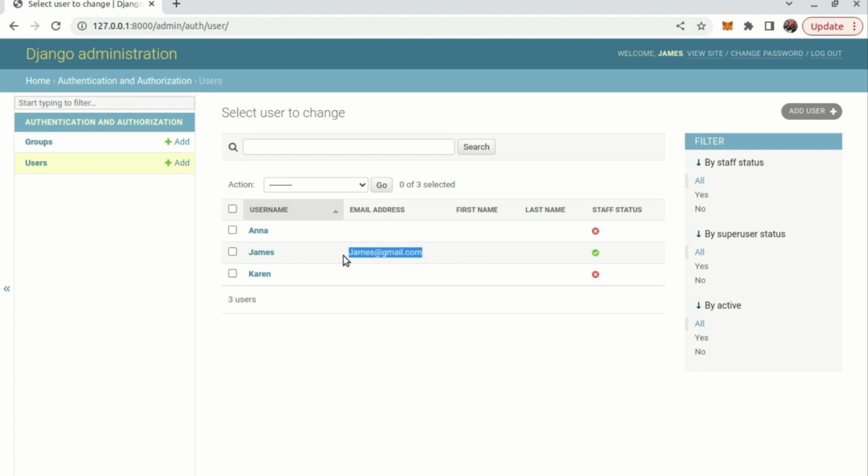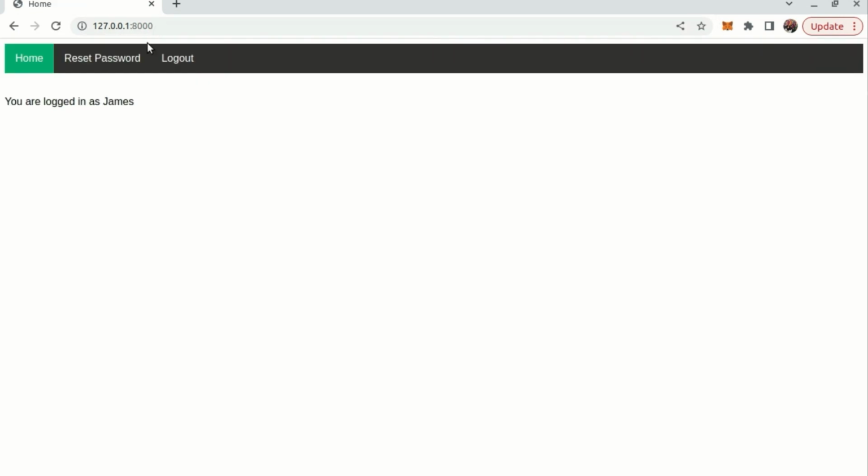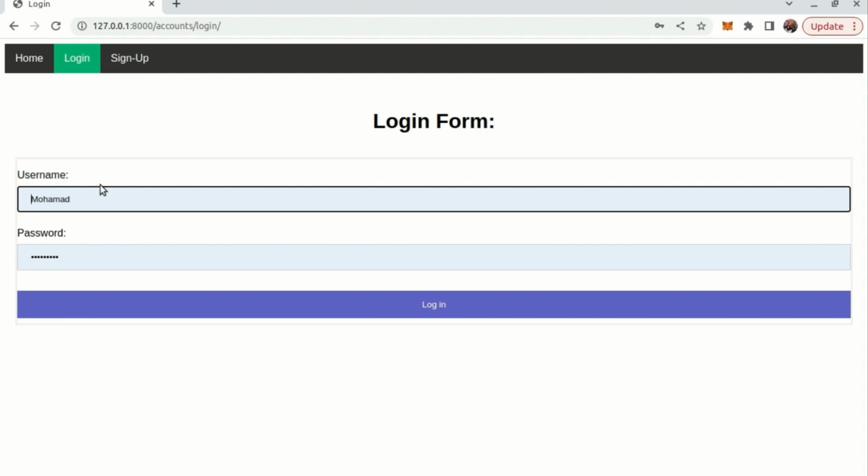Once we entered his email, we were able to see the sent email folder with his log. Now we have Anna and Karen, but without any email address in here. So we can add that, and then we will be able to reset their password, right? So what we're going to do is to log out and log in with, for example, Karen.